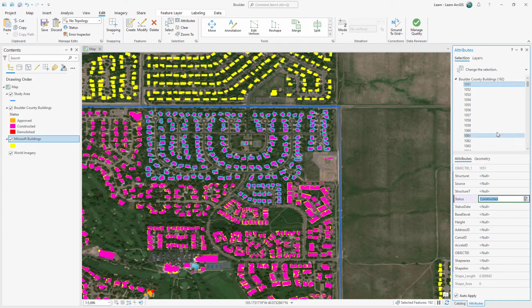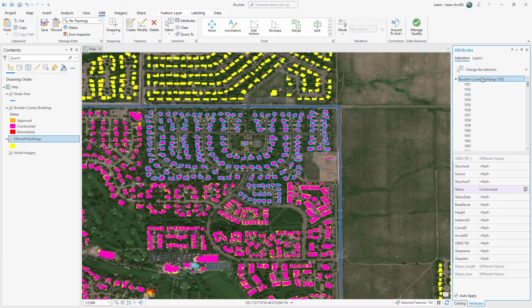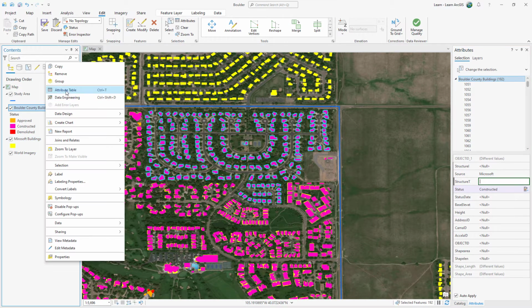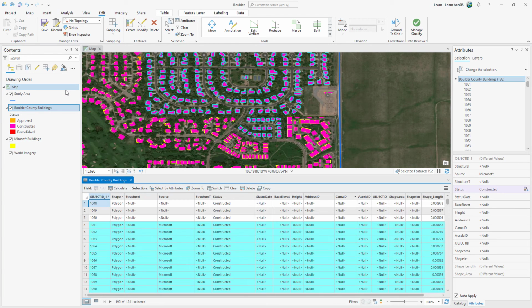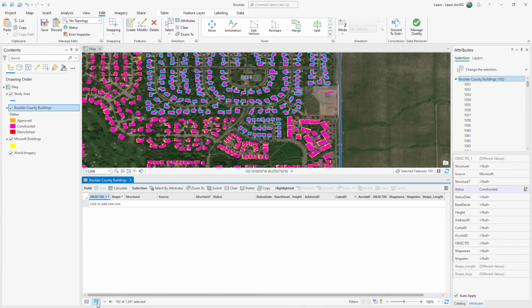In the top half of the pane, click Boulder County Buildings so you can update the attributes for all of the new features at once. For source, type Microsoft. Open the attribute table for the Boulder County Buildings layer. Confirm that the source and status fields have been updated for all of the selected rows.